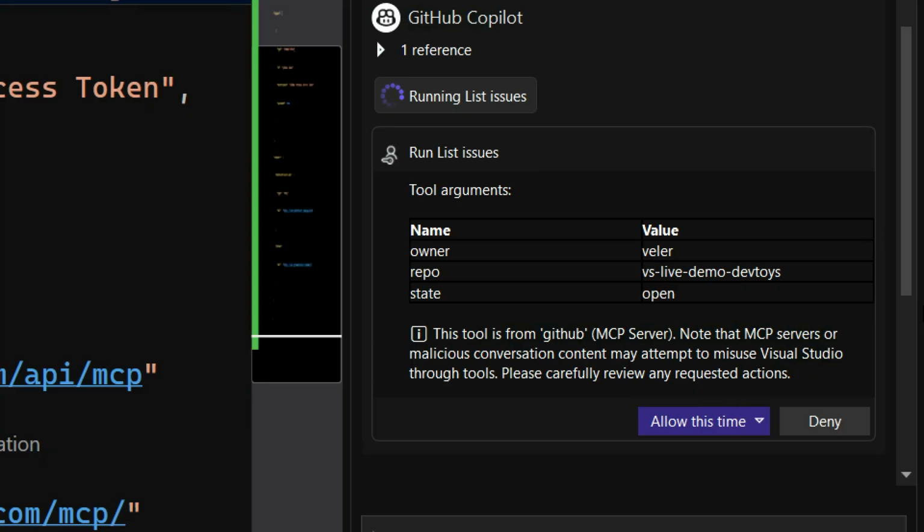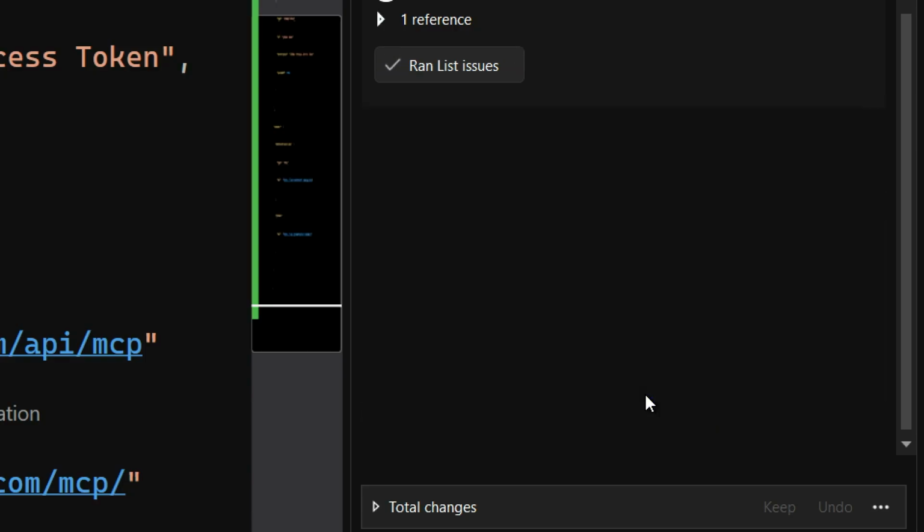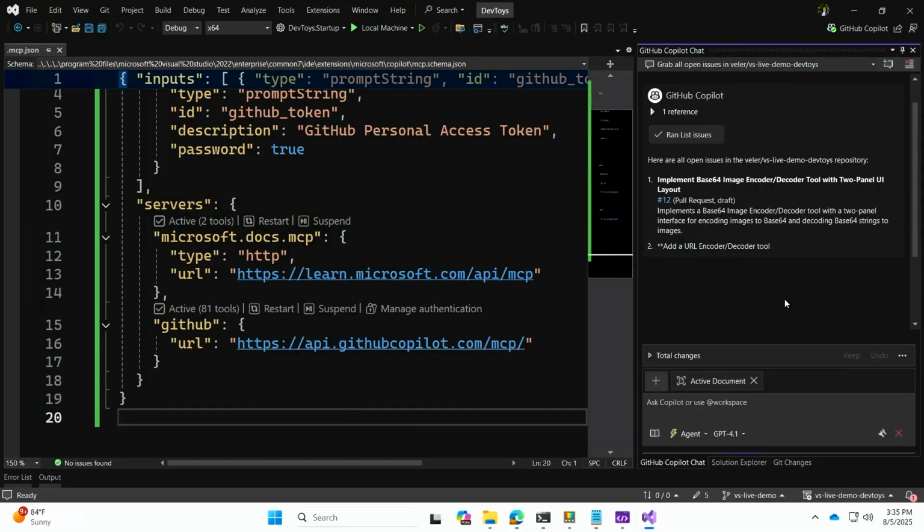Whenever Copilot is trying to do something on your behalf using an external MCP tool, or it's trying to run some command in your terminal window, it will always ask for permission. So you can make sure Copilot is not going to do something sneaky behind your back. And here you can configure how much permission you want to give it. So you can allow this time, or always allow in this session. For me, I'm just going to allow this time because I want to know what all the commands Copilot is going to do. That's fair.